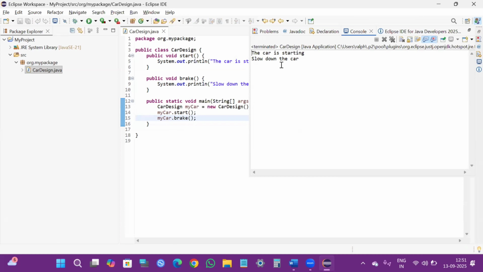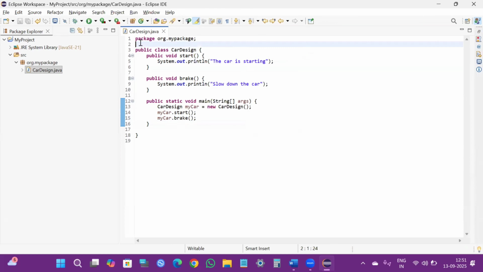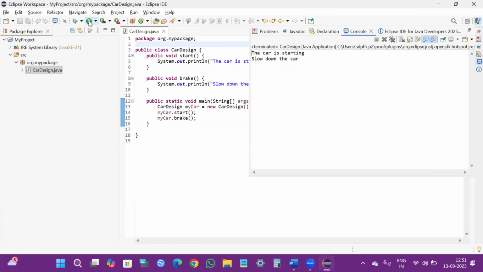See, in the console we got our statements. The car is starting, the first one. We have printed our statements. Slow down the car. Okay. Another option to execute the program is here. You can directly click this. See, it printed our statements.